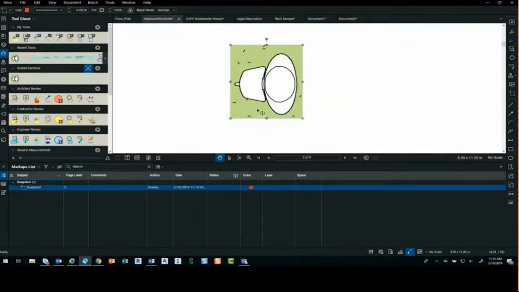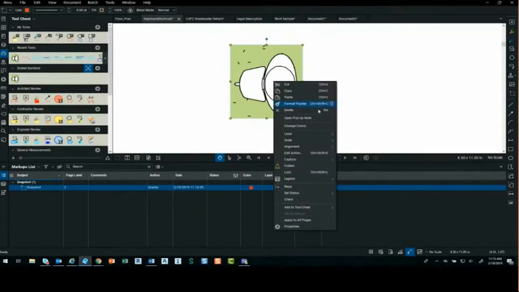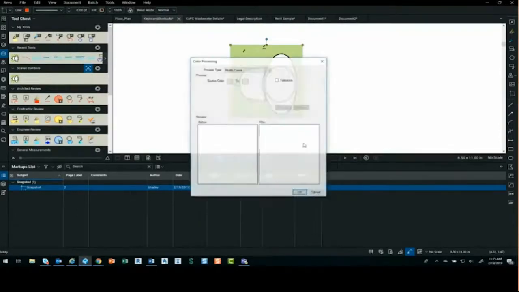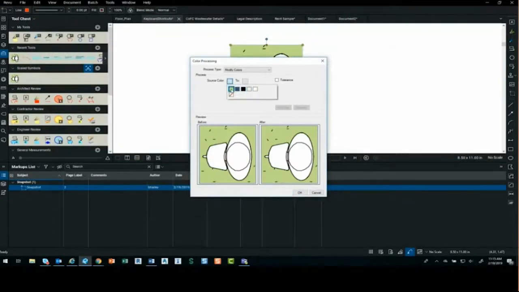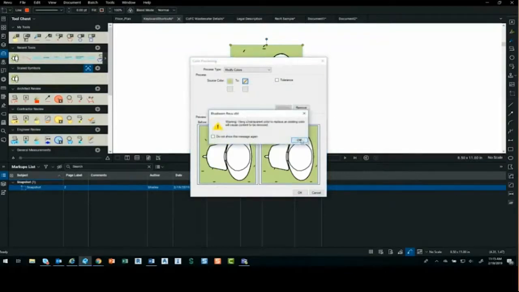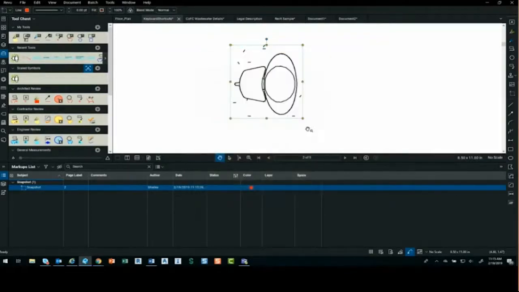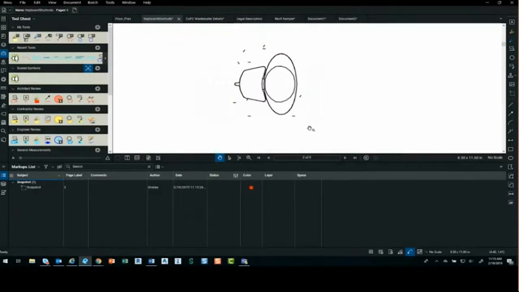So this is just a snapshot that I pasted back in. If I right click on it, I can come down here to change colors. And I can say, hey, I want to change everything that's this green color to, well, nothing. Transparent. And so I've removed the background color. All right, so I can do things like that.